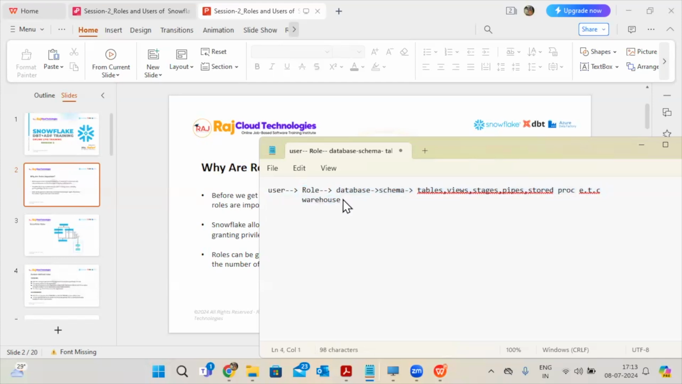For example, one user can have multiple roles, and one role can have multiple users. This concept works in Snowflake. There is no restriction that only this many roles can be created or only this many users can exist. We don't have this kind of restriction in Snowflake, so no worries on that.